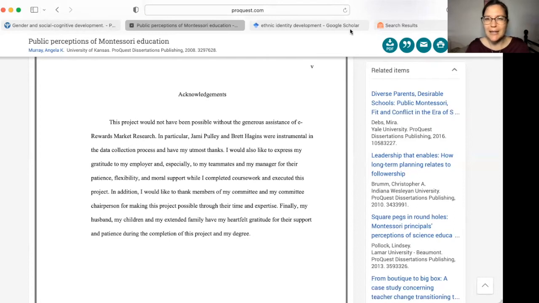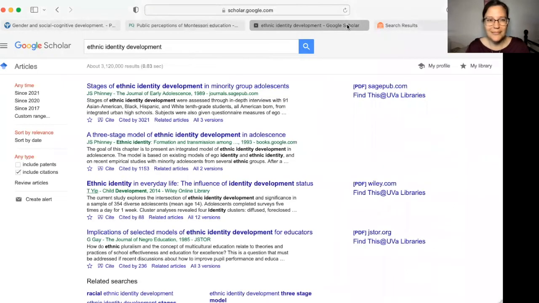Let's look at another article. So again, say I wanted to know more about ethnic identity development. This third article looked quite interesting: Ethnic Identity in Everyday Life, the Influence of Identity Development Status. And I'll go ahead and click on the PDF.